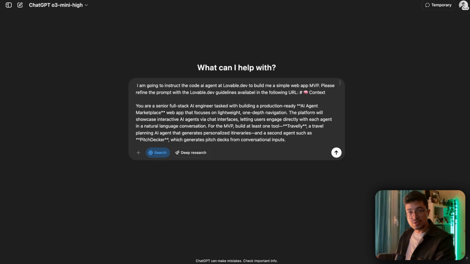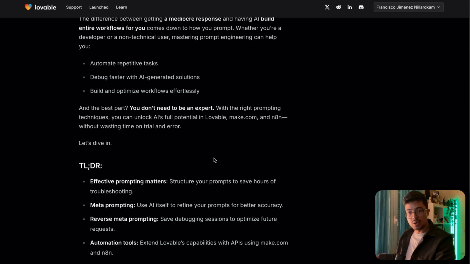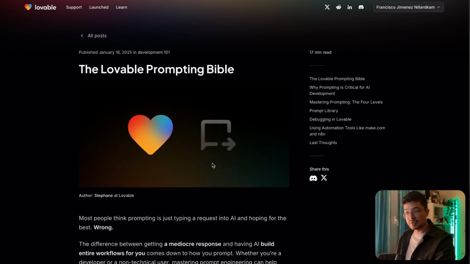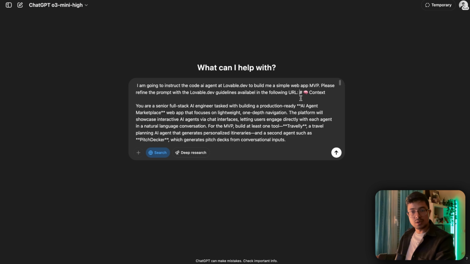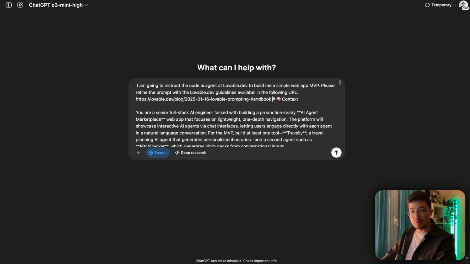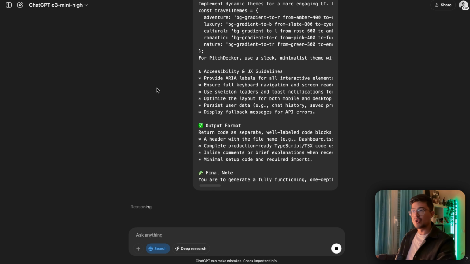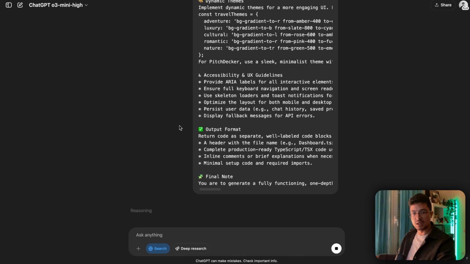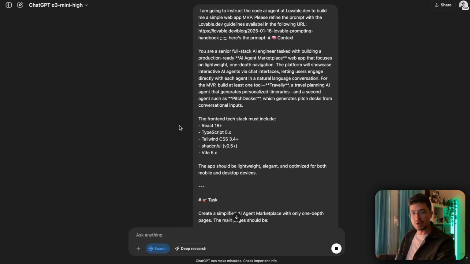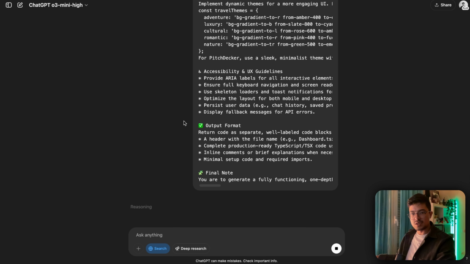And the team at Lovable was nice enough to drop us this post with information on how to effectively prompt the AI agents in Lovable so that they're able to build a proper front end. So we're going to copy this URL here. We're going to paste it right here, and then add a few characters so that we separate the main prompt from the prompt that I just wrote over here. Now we're going to say, here's the prompt. So it has the URL to refine this prompt with the guidelines. I chose O3 mini high because it's pretty good at reasoning, and it should also be able to go to the URL and refine the prompt properly. So let's see how it gets along.